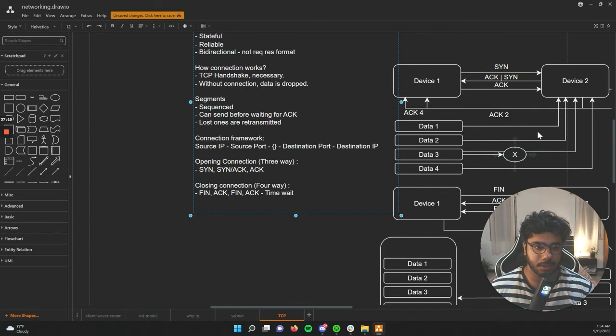Whenever data is lost, device 2 would notify with the last serial number of data it received. And if it's not the same as the data that was sent by device 1 the last time, it would retransmit it. Basically, device 1 sends up to data 3, device 2 sends acknowledgement 2, as in, hey, I received data just till the second serial number. I didn't receive anything after it. So device 1 would retransmit 3. Even if it sent 3 initially once, it would retransmit. So that's what I mean by lost ones are retransmitted.